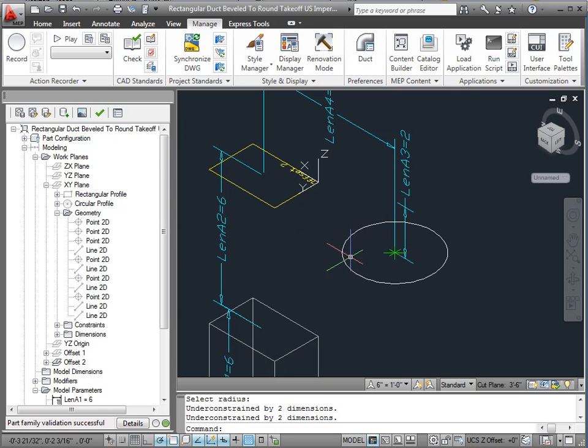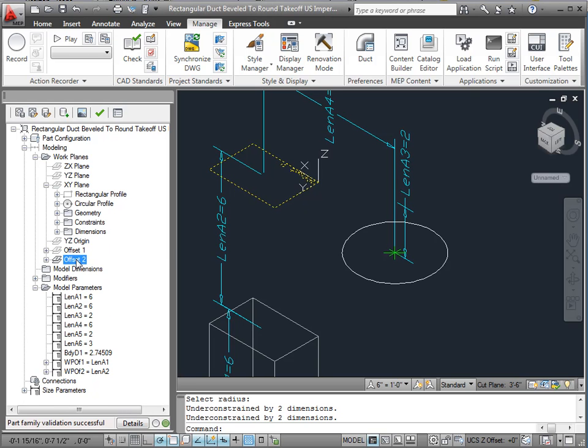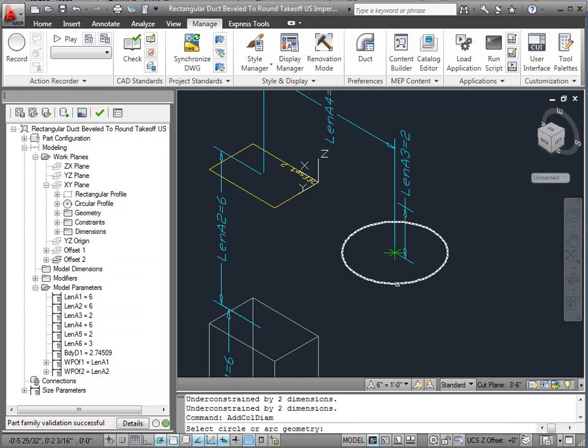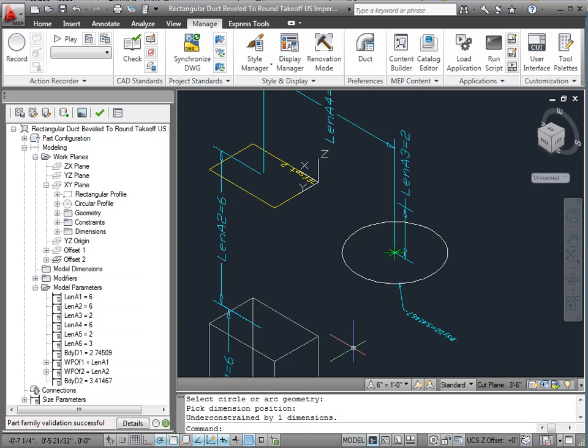Now we need to dimension this and make the dimension equal to our other circle. Okay. So add dimension, diameter, right here, put it out there, and in the next video we'll make them equal to the other circle.